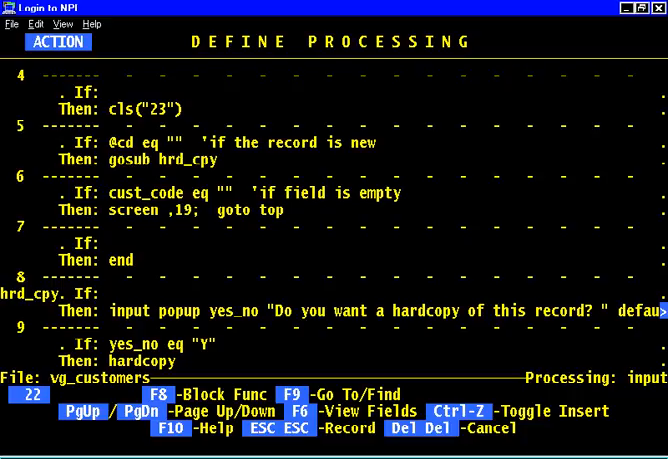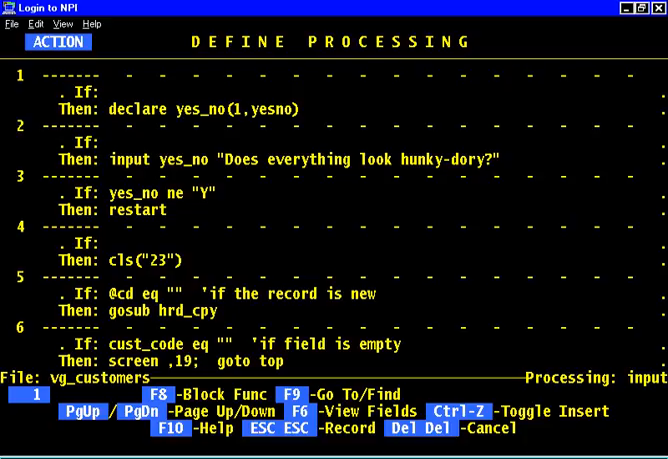Let me show you. We have to label the top. If you ever say go to or go sub, the only other thing that can come after it is a label. And in this case, we'll label it top. Okay? The top of the table, the first line in the table.